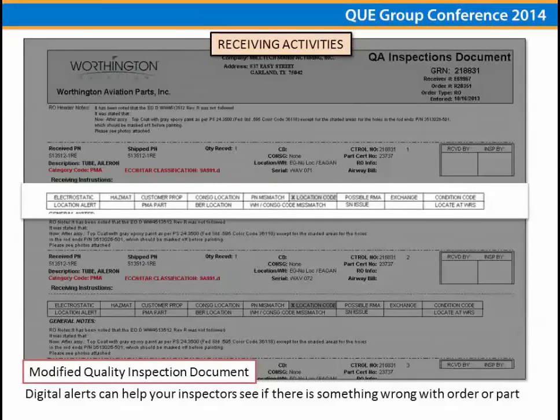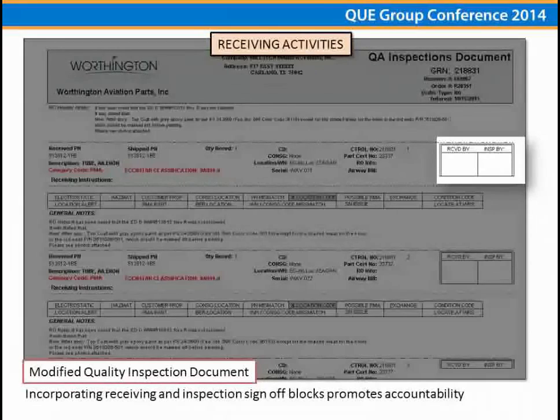You just have to figure out what's important to your company and look at the data elements. If something is a little bit different than what it should be in the data, throw the alert. These things are not really complicated. And I'm actually going to show you some code to make some of this happen in a little bit. We also modified the document to include a received by and inspected by stamp.